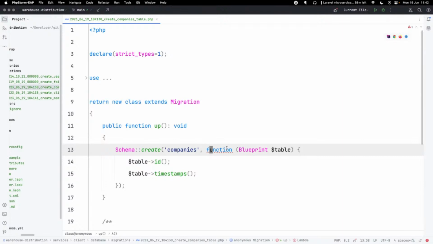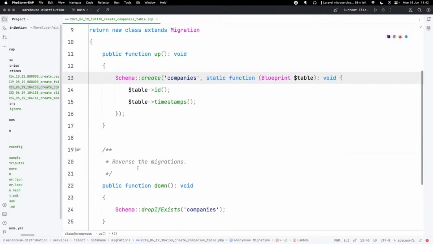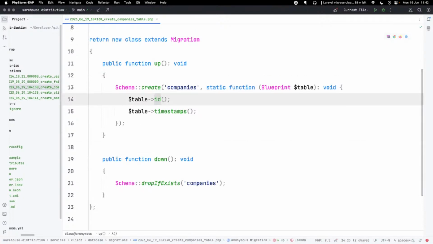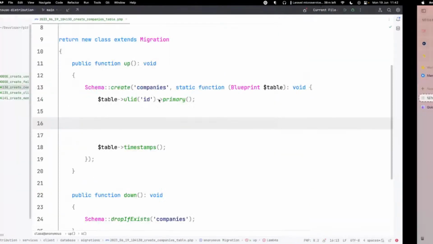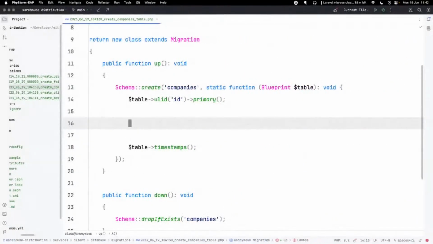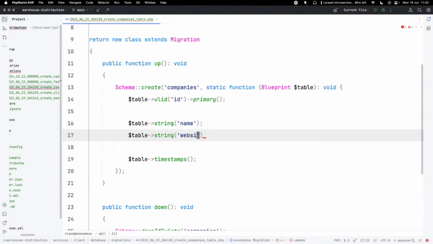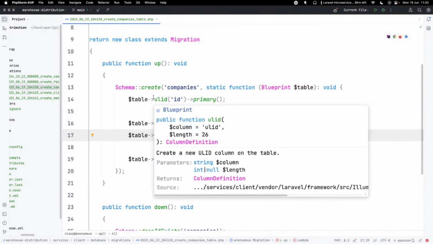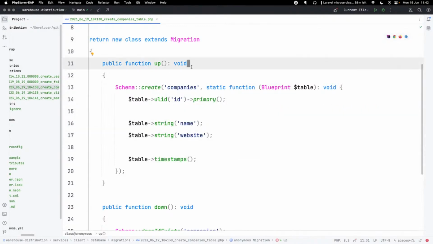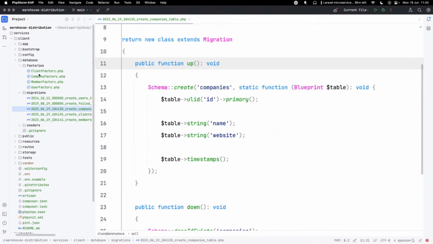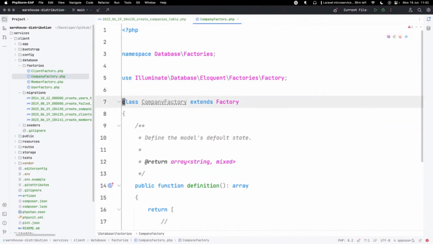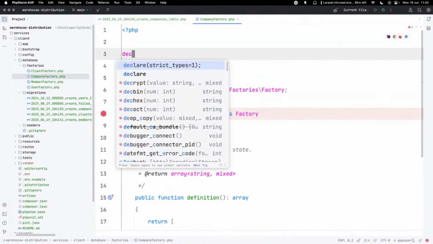Declare some strict types. That should be static and return void. This should have a ULID primary key. So company has a name and a website. I'm keeping it really basic for now. I'm not going to do anything too fancy because the focus of this is on the microservice aspect, not on the actual logic. So some of the logic might be slightly wonky, but the process is what we're caring about right now.